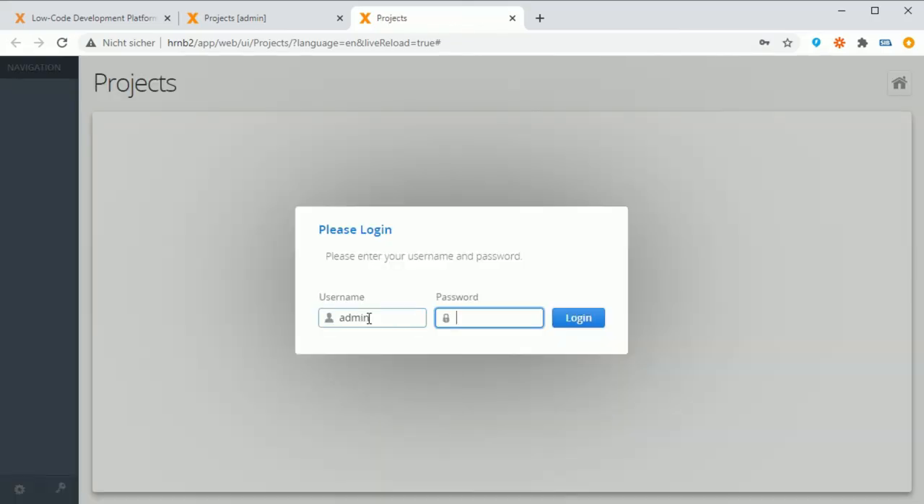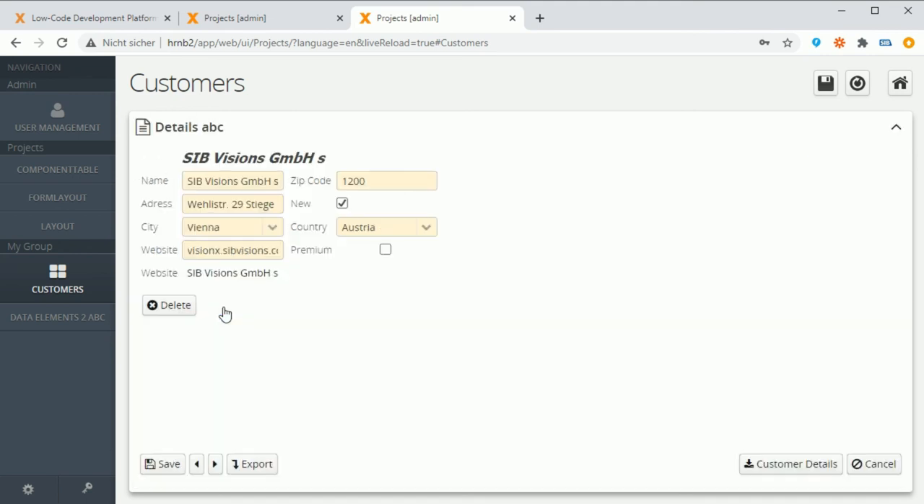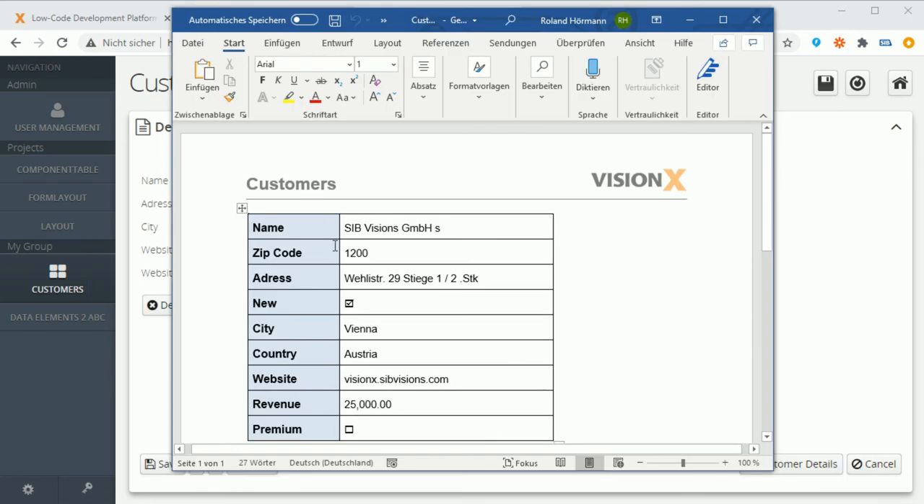Now let's have a look in the live preview. Once I have the live preview open, I navigate to the customer screen and click on an entry. On the details page, we can see our new customer's details button. And when I click on it, it generates our report.